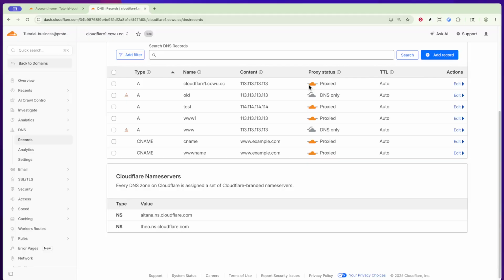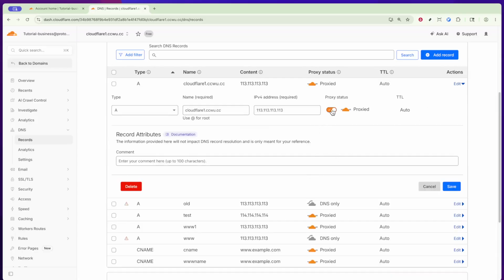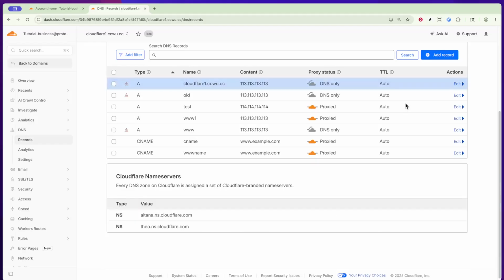To troubleshoot the 520 error, you'll need to click the orange cloud icon and turn it gray. This action switches the record to DNS-only mode and temporarily bypasses Cloudflare. Once you've done this, test your site to see if the error disappears. If the error goes away, it's a sign that the issue lies somewhere within your Cloudflare configuration.